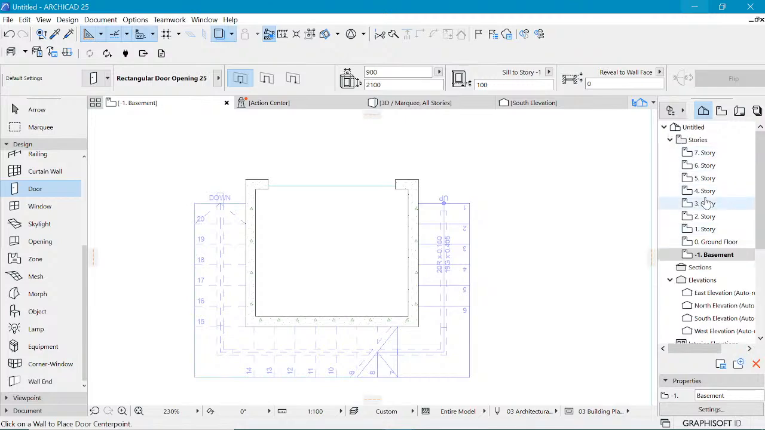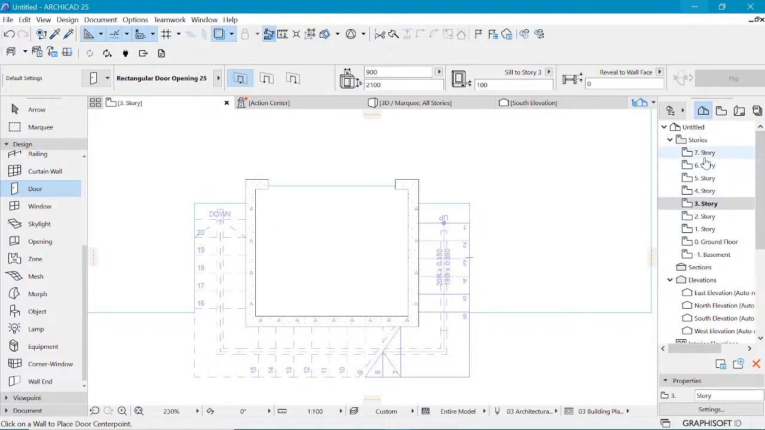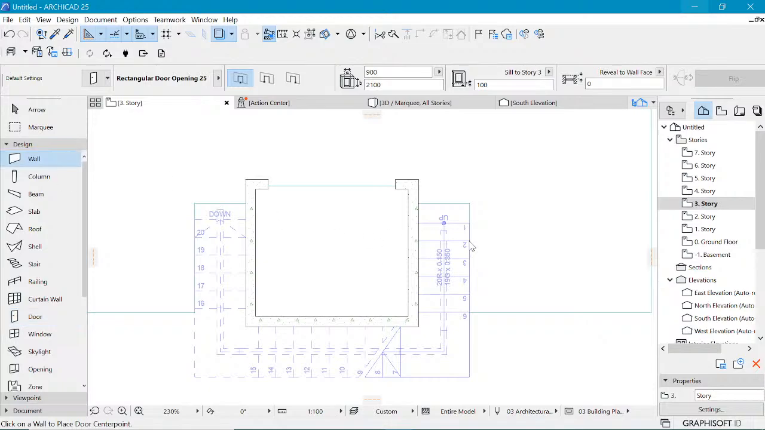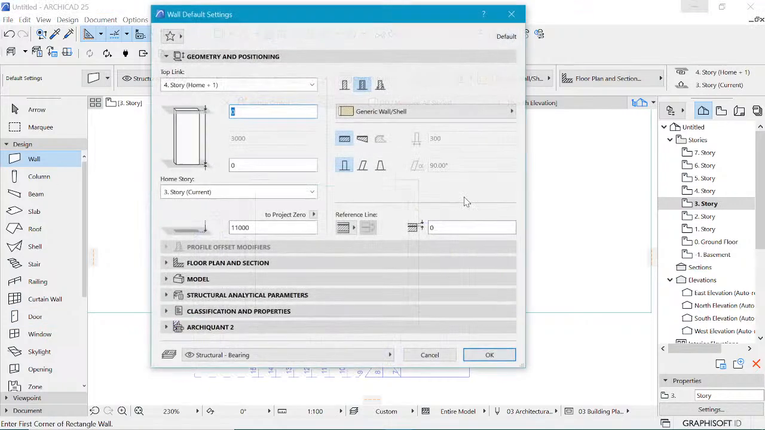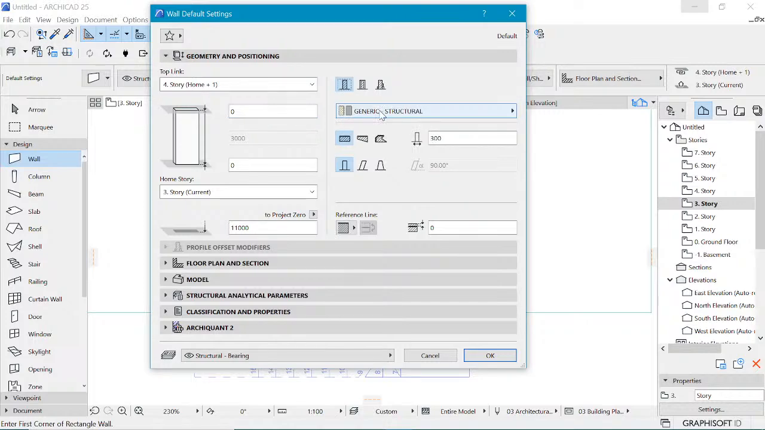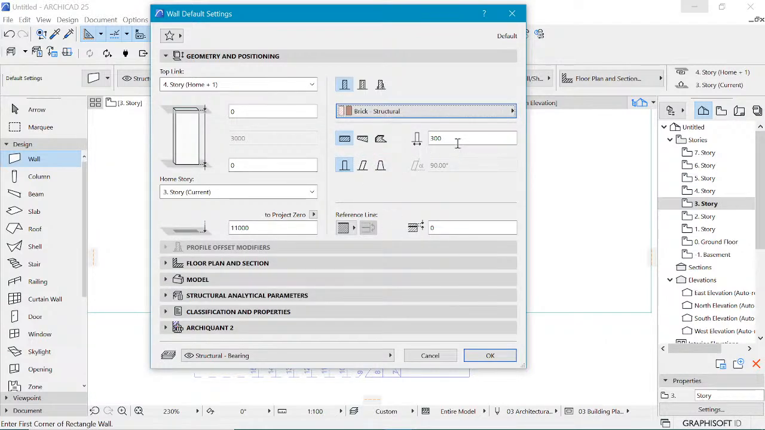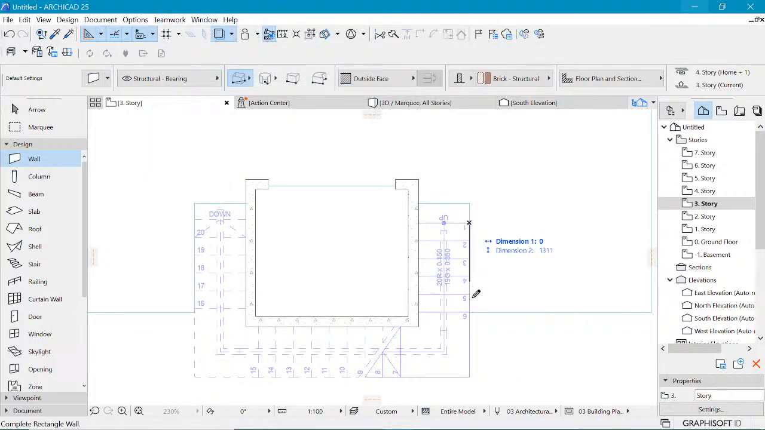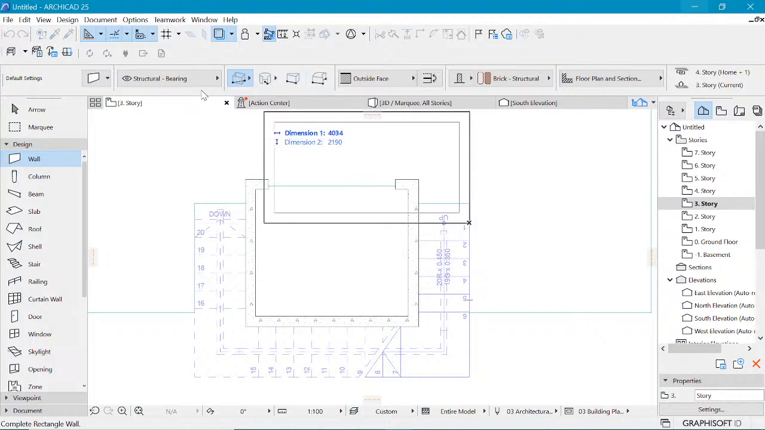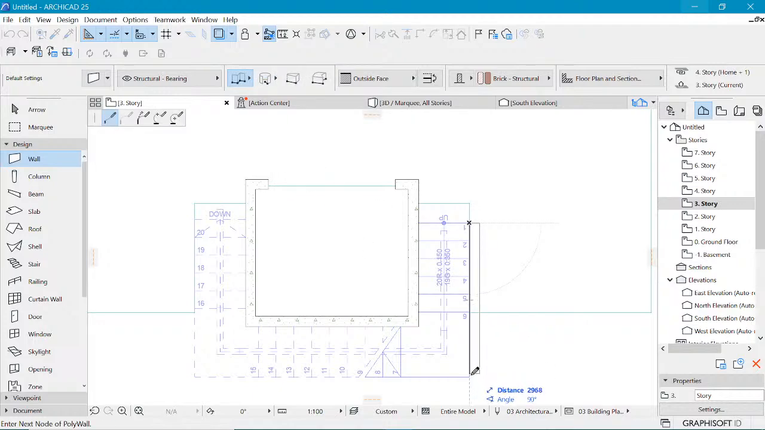Let's begin from the 3rd floor all the way up to like the 7th. So let's grab a wall tool, make it a little basic, and let's make it made out of maybe brick or whatever you so wish. Let's make it 100, and let's say okay, and just place that wall somewhere in here. And we will do that using this icon, which is this thing here.